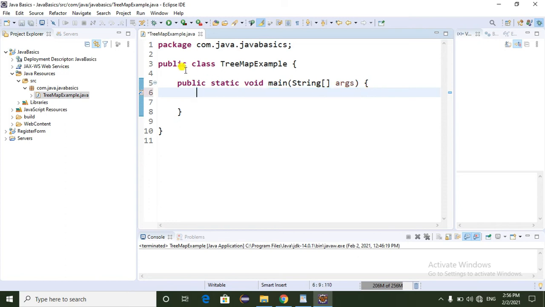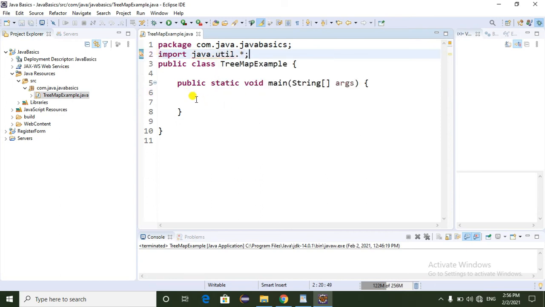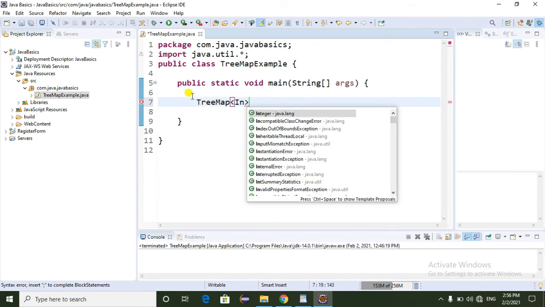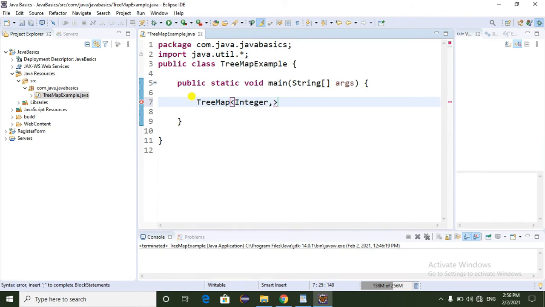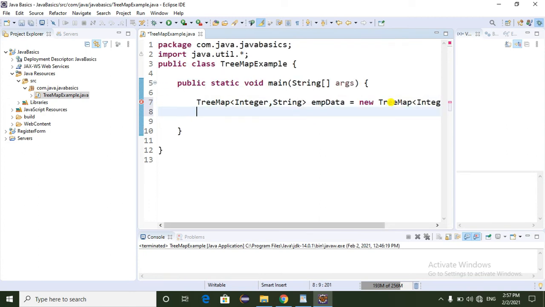I am going to remove the unwanted comments. Here I am going to import the java.util package. So now I am going to create a TreeMap object. I want to take the key as Integer and the value should be String. Here I am going to create empData, my object name. So here I am creating the TreeMap object.